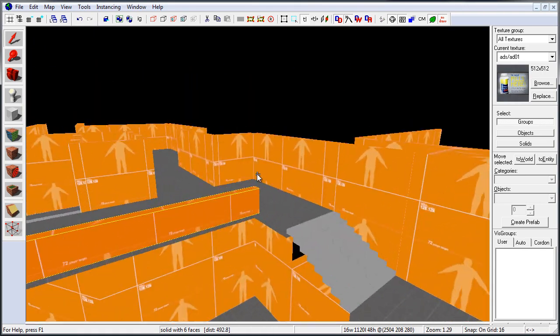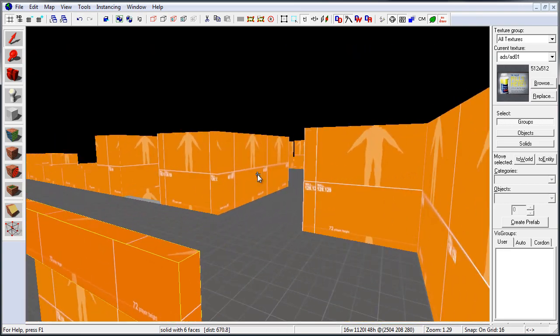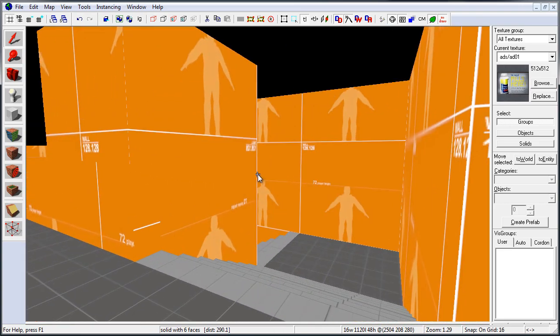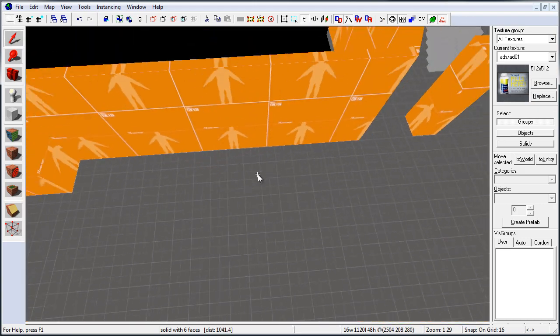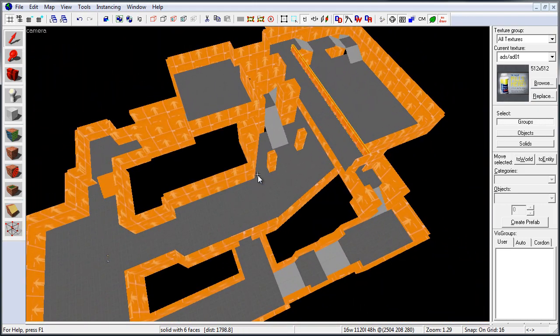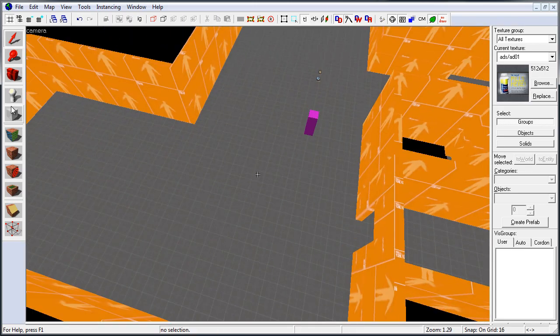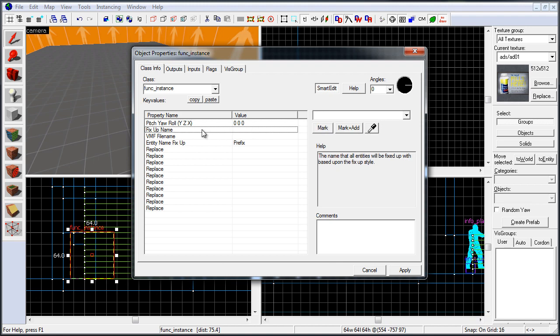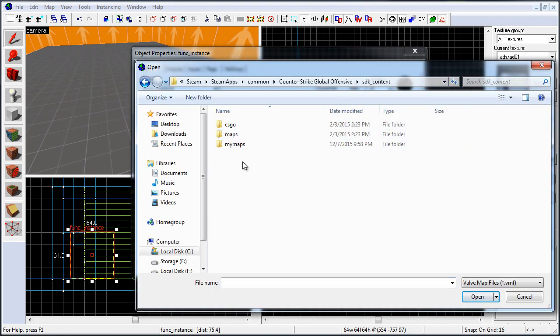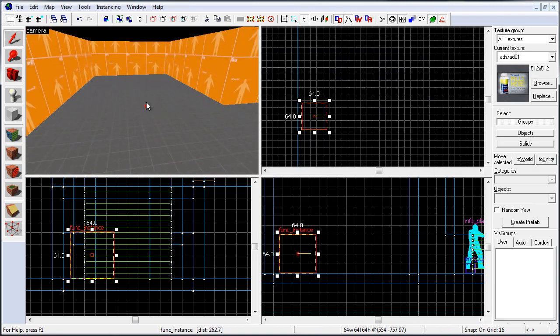And here is the fully blocked in boundary of the map. I added a few columns, few indentations for cover, and I am almost set to begin playtesting. So before I compile and playtest, I need to insert at least 5 T spawns and 5 CT spawns.